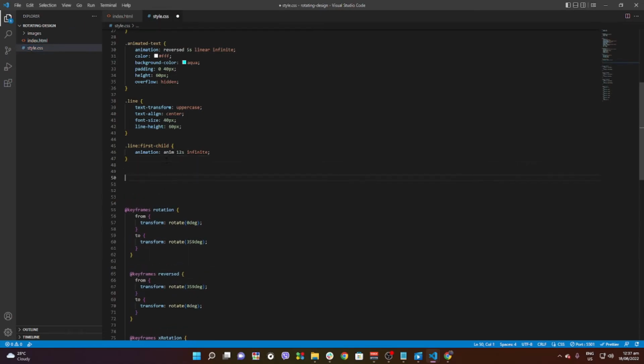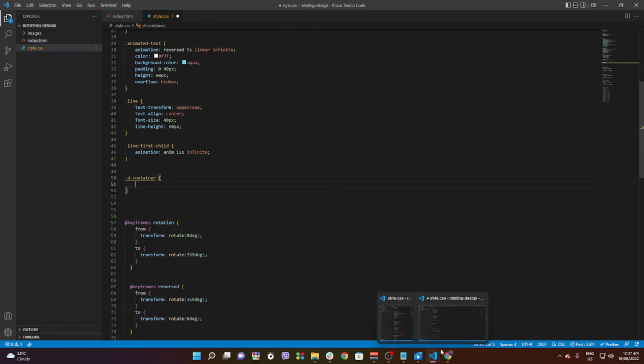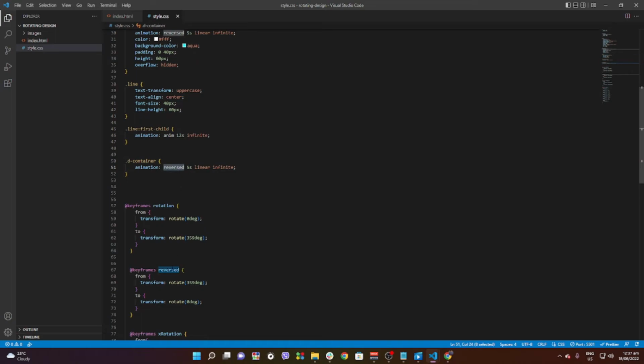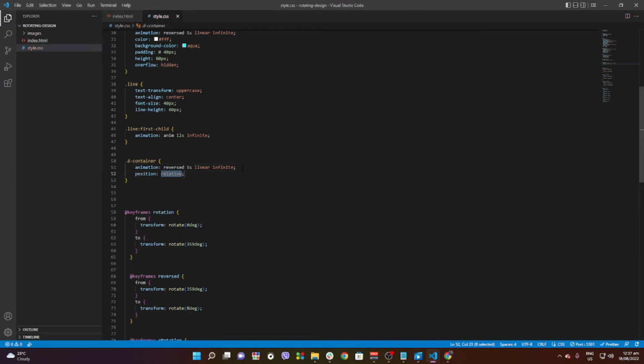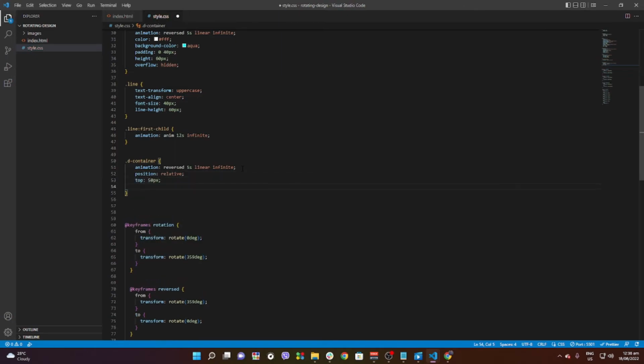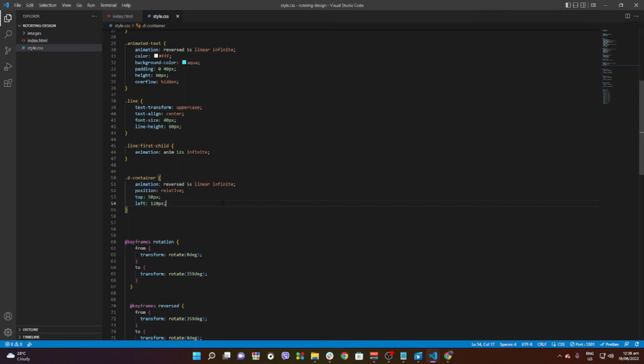So after that, we're going to go to the data container. Let's target the data container and have the animation of reversed, and 5 seconds as well, and linear infinite. So again, this reverse is this one. It will be based on this one, the keyframes reverse. And position of relative, and a top of 50 pixels, 50 pixels, and 120 pixels for the left side.